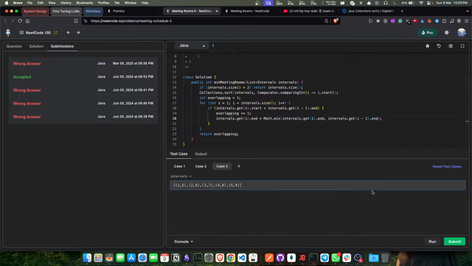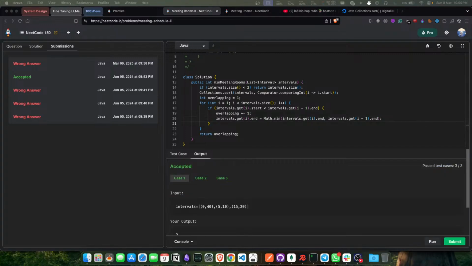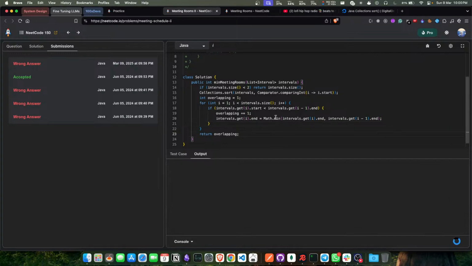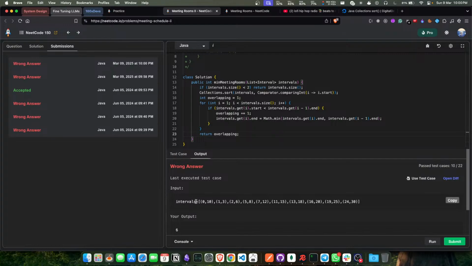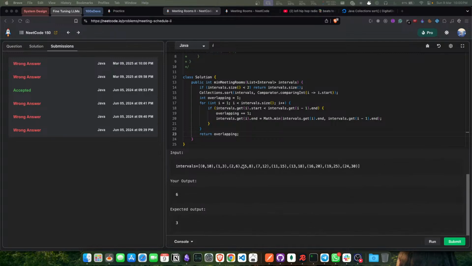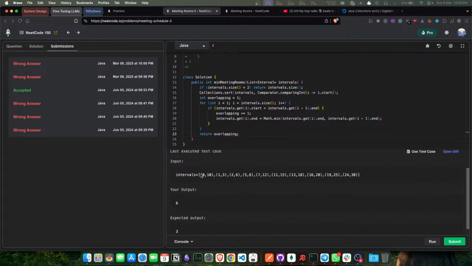Let me copy this, use the stitch case, and let's see if it runs perfectly or not. Does it run? It does run. Okay, now it failed for the stitch case. Awesome. Great. What's happening? 0 to 10, 1 to 3, 2 to 6.